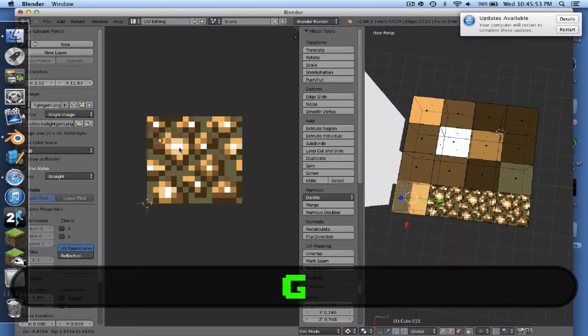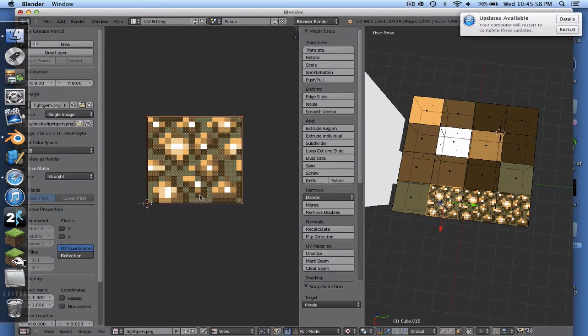Okay, that looks about the right size. So moving that over the correct pixel, snapping to pixels, and we are about done.